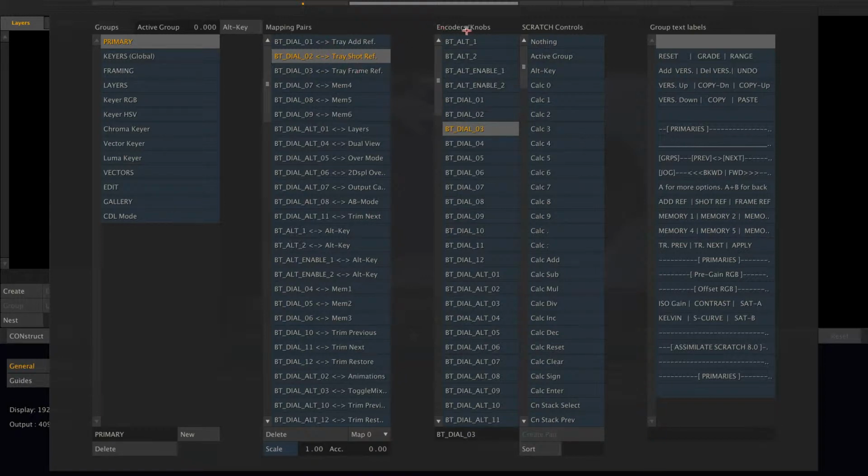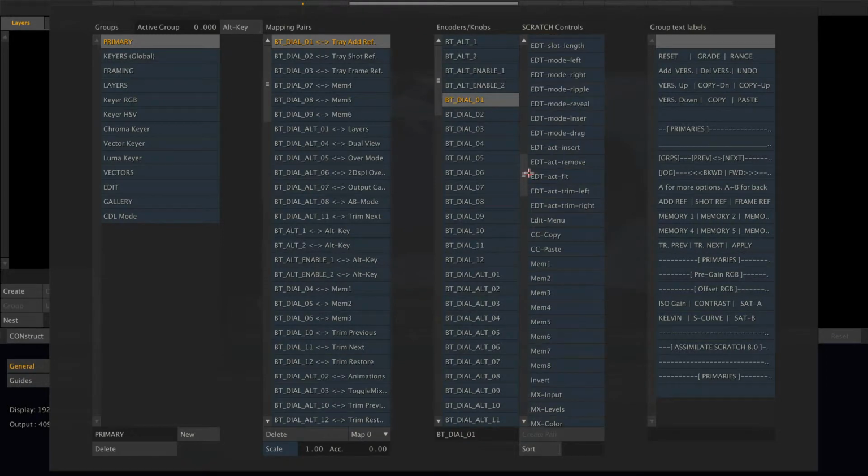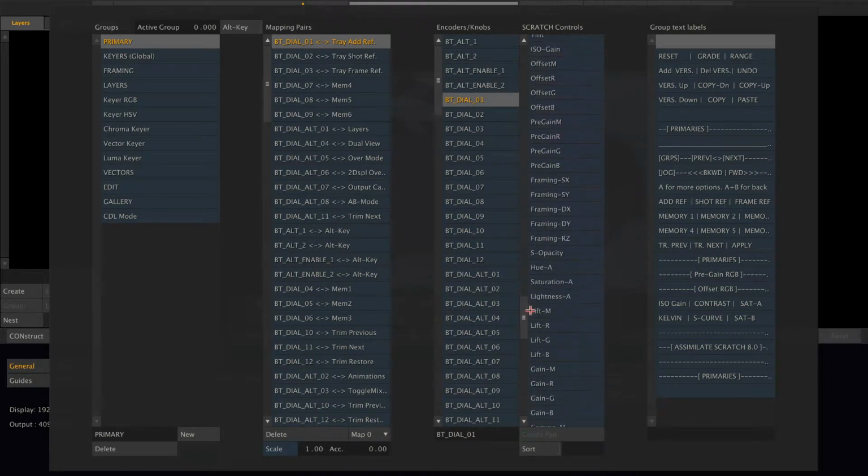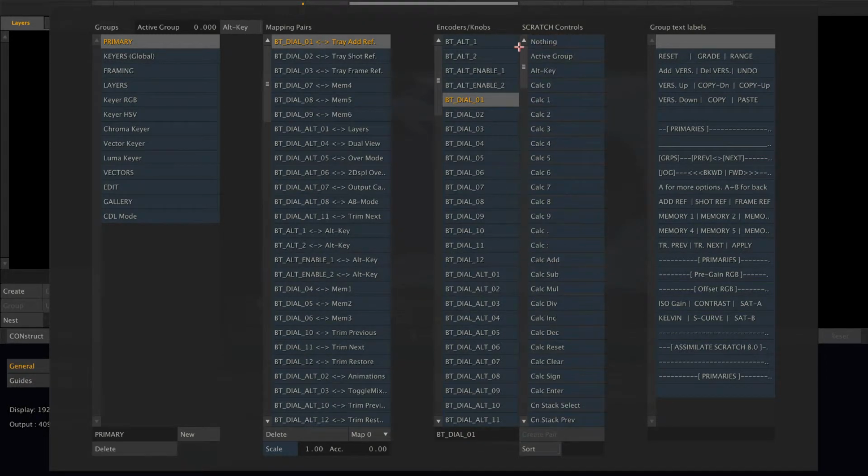The next section lists the encoders and knobs on the panels. Here again, when you push a button, it will get highlighted, and also the Scratch controls on the other side. And you can map pretty much any function inside Scratch to a button. Last but not least, the group text labels. Here you can define what should be shown on the panel's displays.